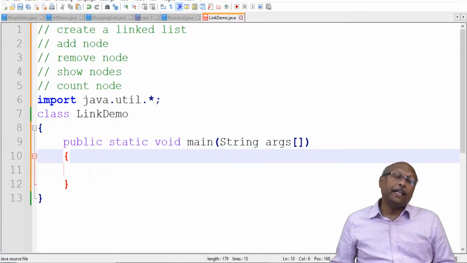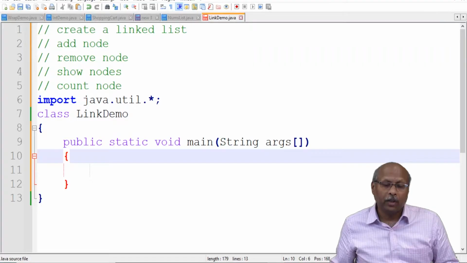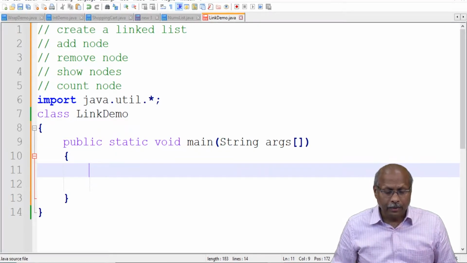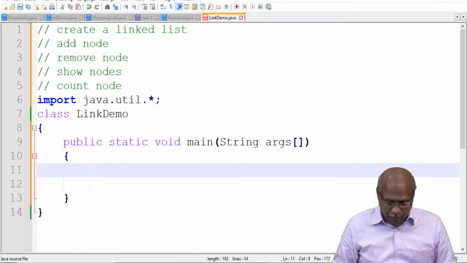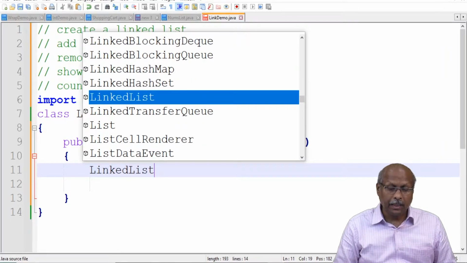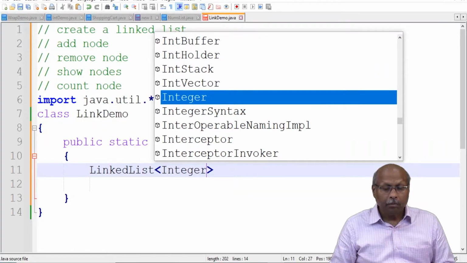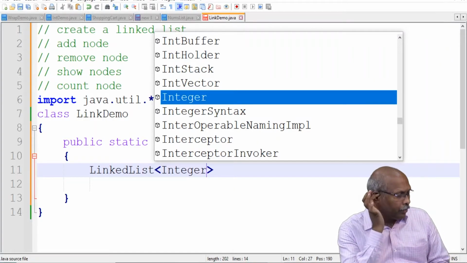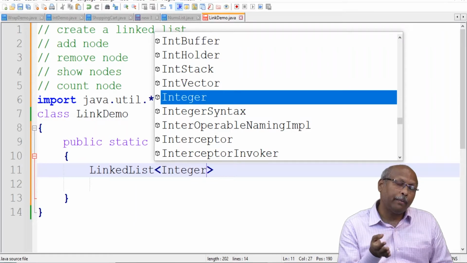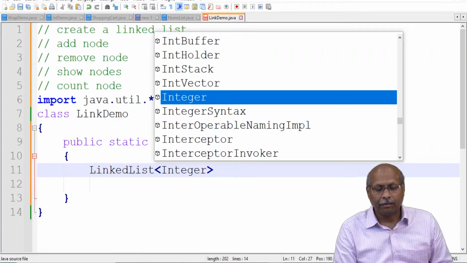Now, in the linked list, what can you store? In the linked list, you can store any type of object. So let me first create a linked list with integer data. LinkedList is the name of the class. If you want to store integers, you should write Integer here, because it stores only object form. For every integer you want to store in object form, you should write Integer, which is a wrapper class for int.